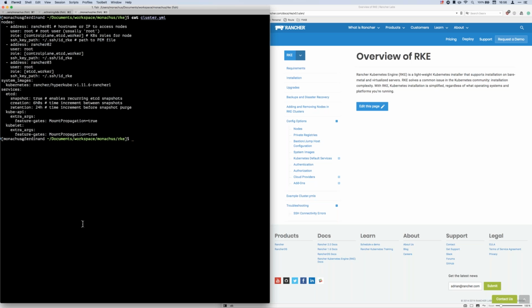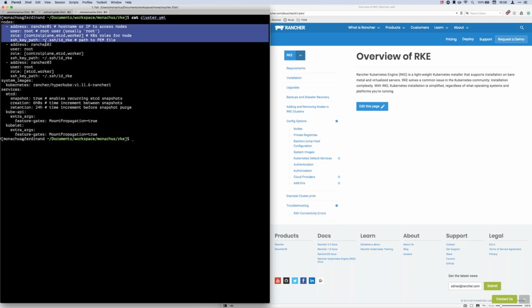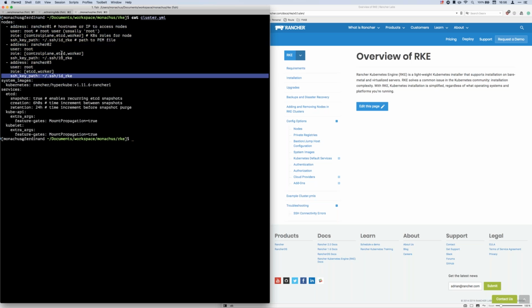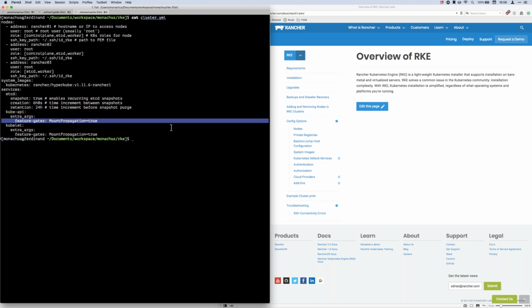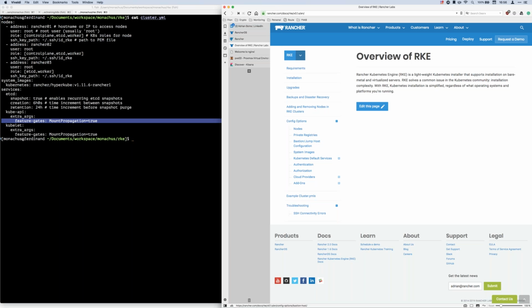So that's a basic RKE config file for the 3-node cluster that you guys have seen me working on right now, which tells it how to talk to it, what SSH key, etcd snapshots, and some feature gates stuff for some more advanced use. It's not relevant. So that's your source of doing all things RKE without Rancher.